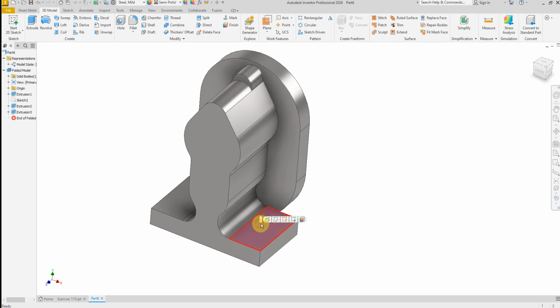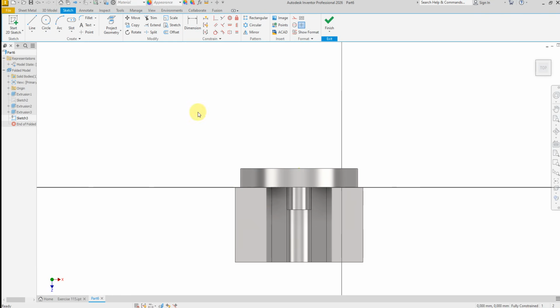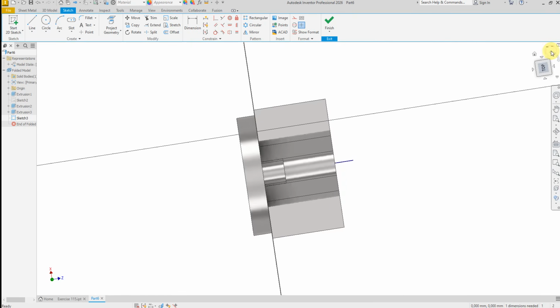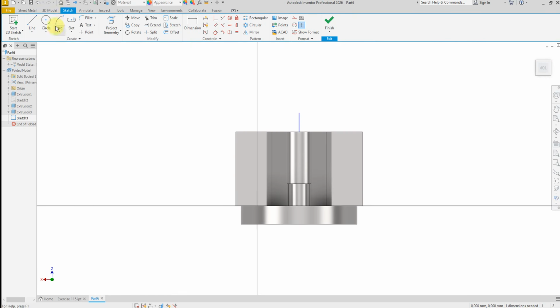Select this face, create new sketch, draw a center line, let me move this one. From here we have 8, and from here up to here we have 10, 20.